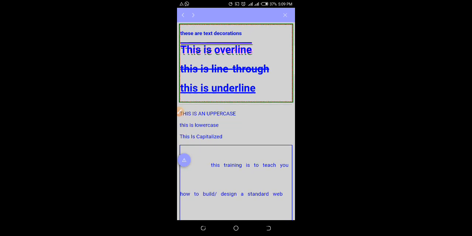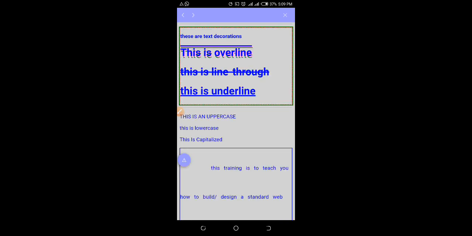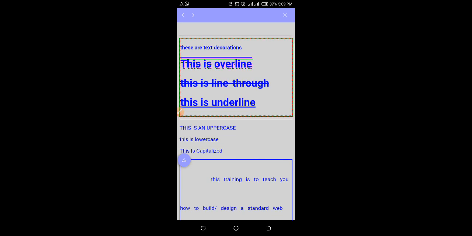Here I have my border as dotted red, and I also have my outline as solid green. So that is about the border and the outline.